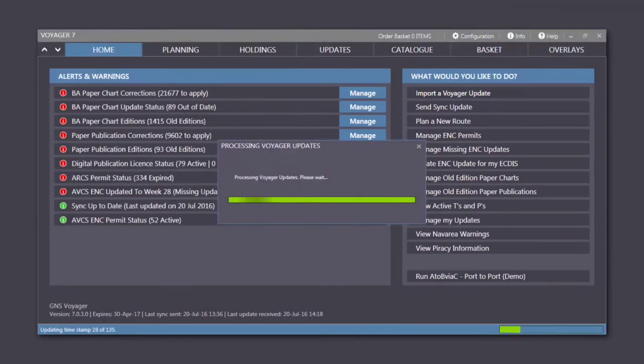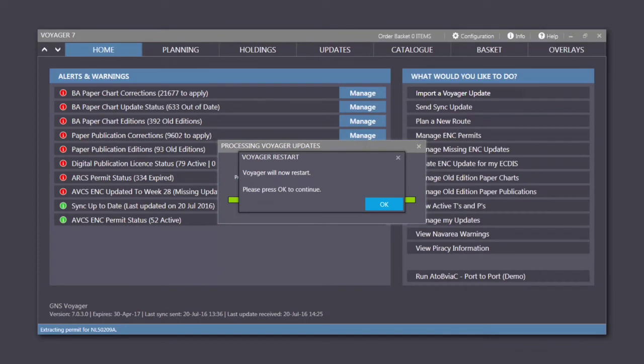The progress of your download is shown at the bottom of the Voyager screen in the information bar. Voyager will restart after the updates have been imported, and the update status will be shown on the home screen.